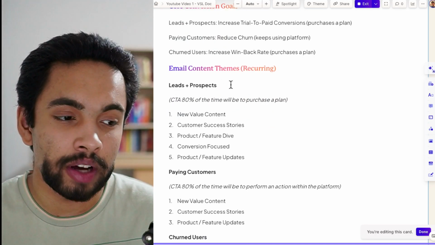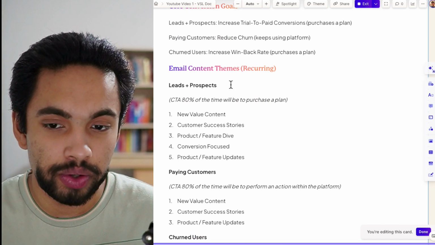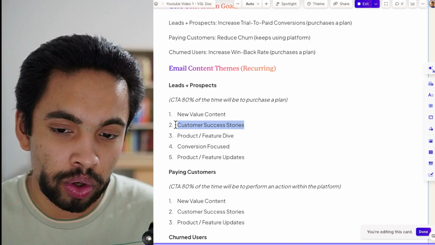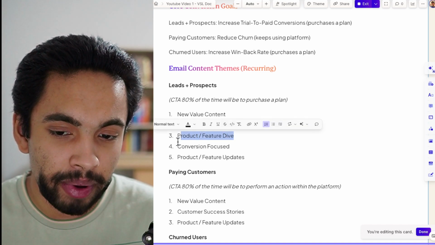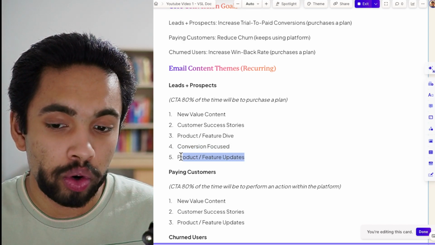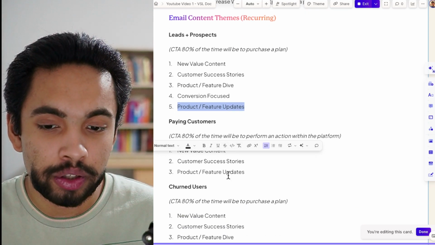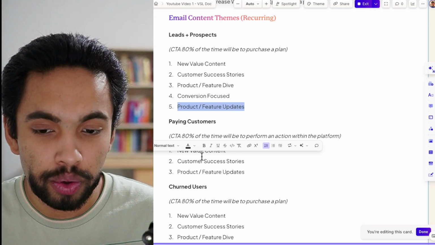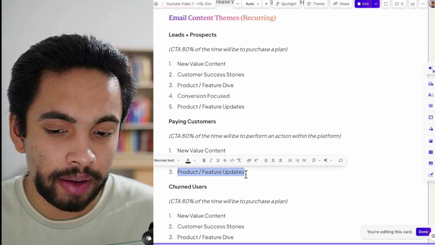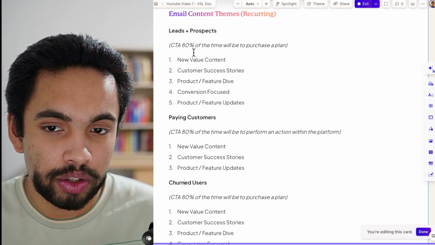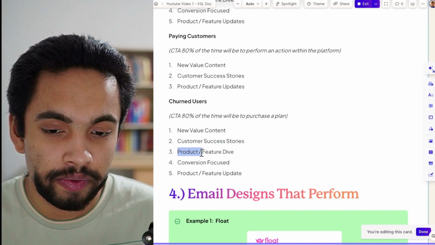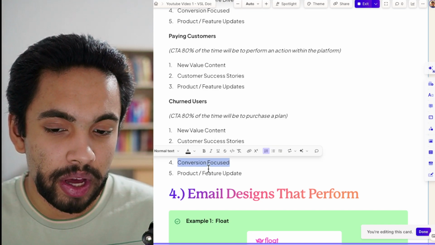Here are some examples of the types of email content you want to be sending to these users. Starting off with leads and prospects, we have new value content, we have customer success stories, we have product and feature deep dive campaigns, we have conversion focused campaigns purely asking for the purchase to the paid plan, and product feature update campaigns. For paying customers, different types of emails include new customer success stories again, we have new value content and product feature deep dives. For churned users, it is going to be very similar to leads and prospects. So new value content again, customer success story campaigns, product feature deep dive campaigns, conversion focused campaigns, and product feature update campaigns.